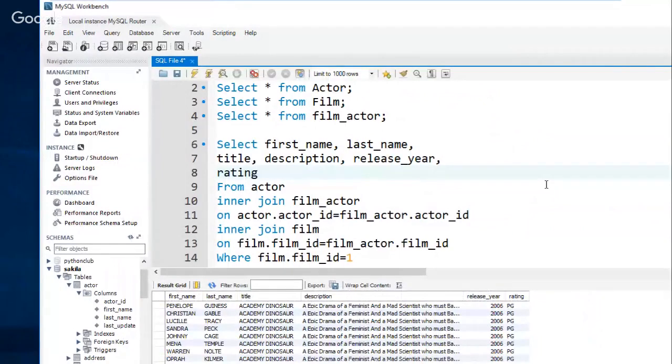What? You did go through a linking table. That's why we have the film_actor. Film_actor is a linking table between actor and film.